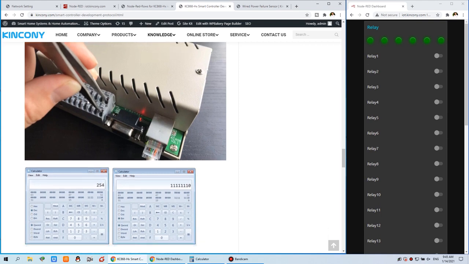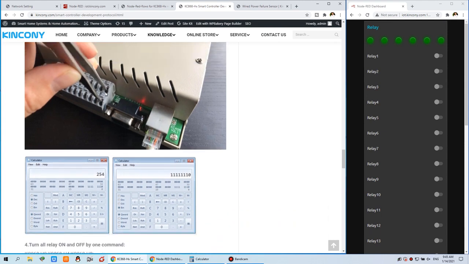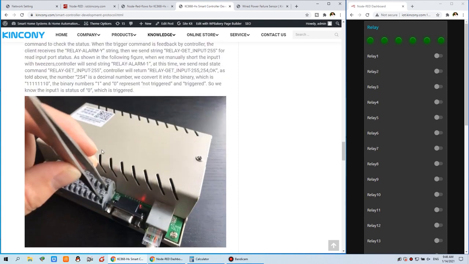If your controller is 8 channel, or if the 32 channel has 6 input points, like this, you will receive a decimal number. This decimal number will be converted to binary. This is bit 1, just input 1, input 2, input 3, input 4, input 5 and input 6, if you use the 32 channel with 6 inputs. A 0 means triggered. This is shorted, so input 1 is 0. If it is not shorted, not triggered, it means 1. 1 is not triggered.